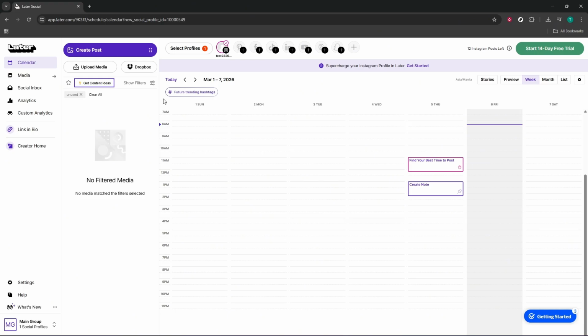Once you're connected, upload your photo or video to the media library. You can drag and drop from your computer or select from your camera roll. Aim for clear, high-quality files that match Instagram's preferred formats and aspect ratios, such as square, portrait, or landscape. Giving your file a descriptive name or labeling it in Later can help you find it quickly later on.